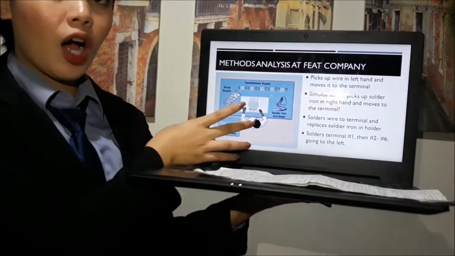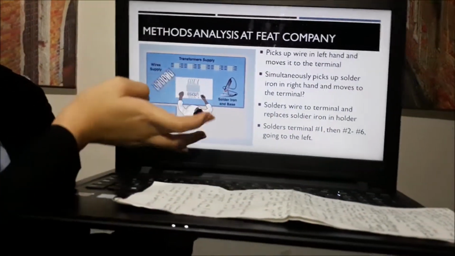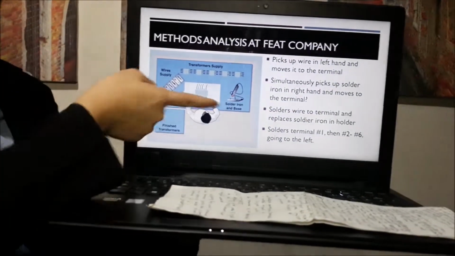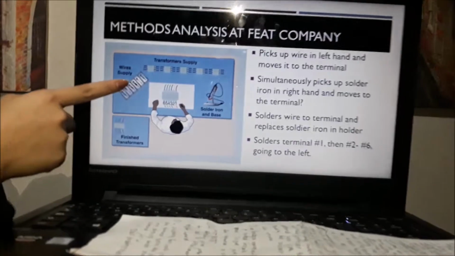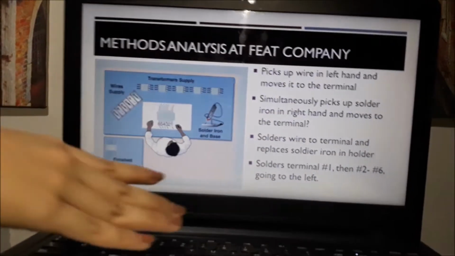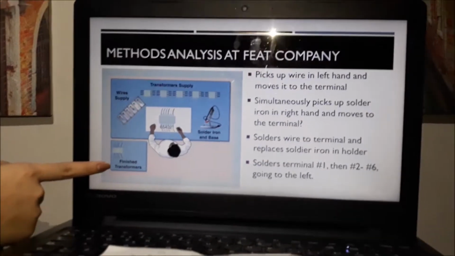So this is the worker, the operator. These are the transformer supplies. This is the solder iron base which will be used to attach the wirings to the transformers. This is the wire supplies on the left side. The right side is the solder iron base said a while ago. And this is the finished transformers.